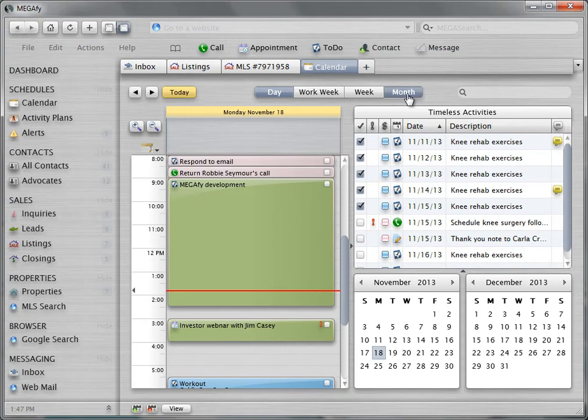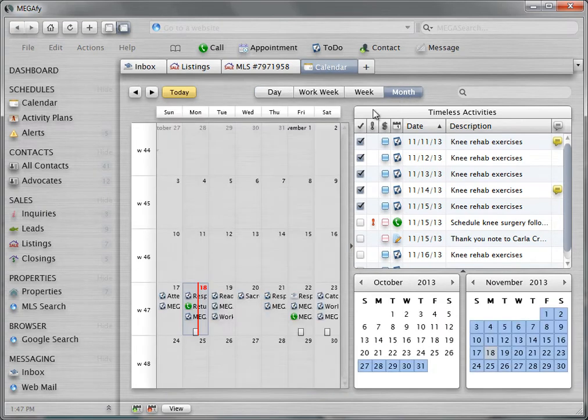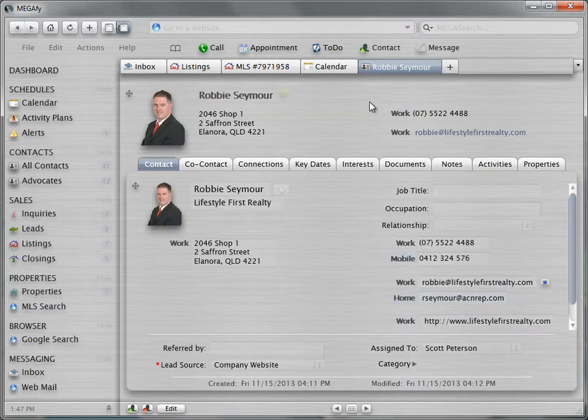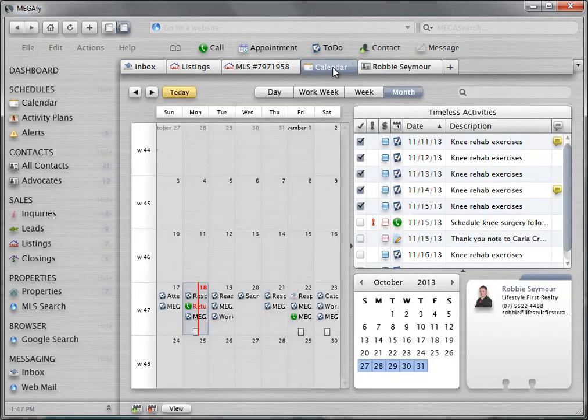MEGAfy enables merging of any set of team members' calendars. Mousing over an activity displays full activity detail, even when viewing in week or month views. Clicking on an activity with a linked record displays that record's roller card. Clicking on the roller card's name button launches its full record. Note linked activities are auto-tagged for display in that record's activity tab.